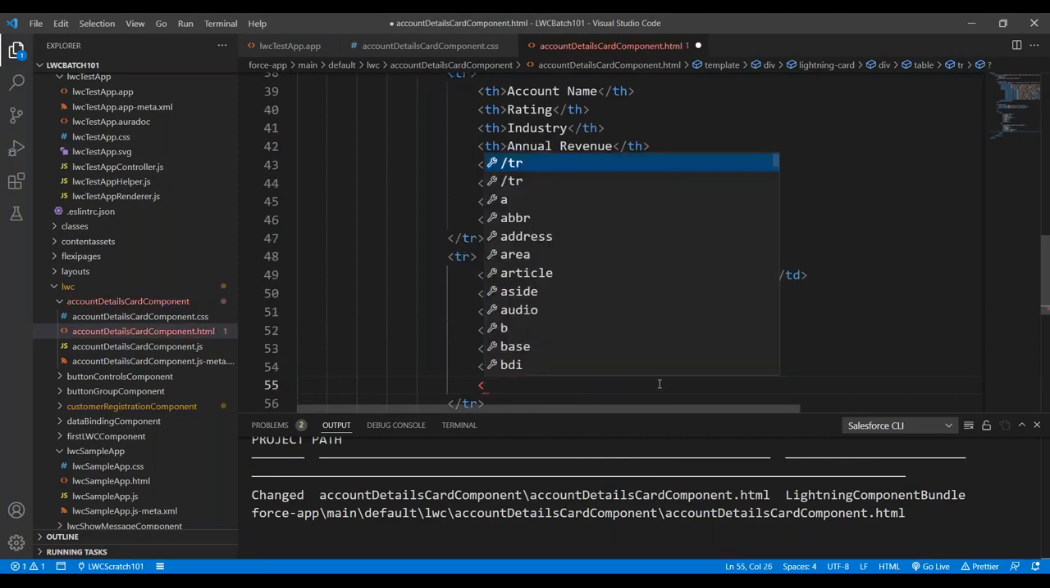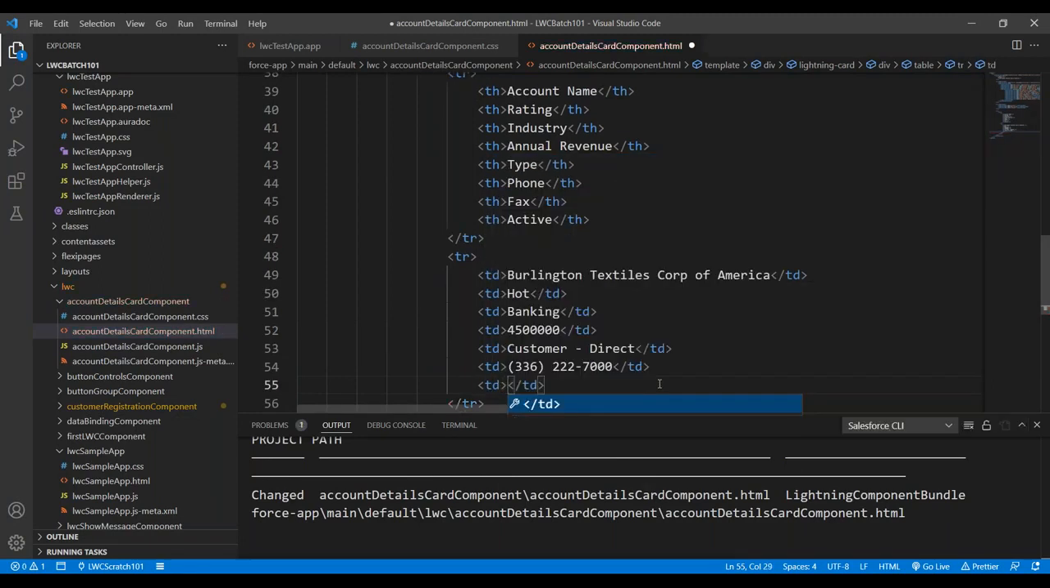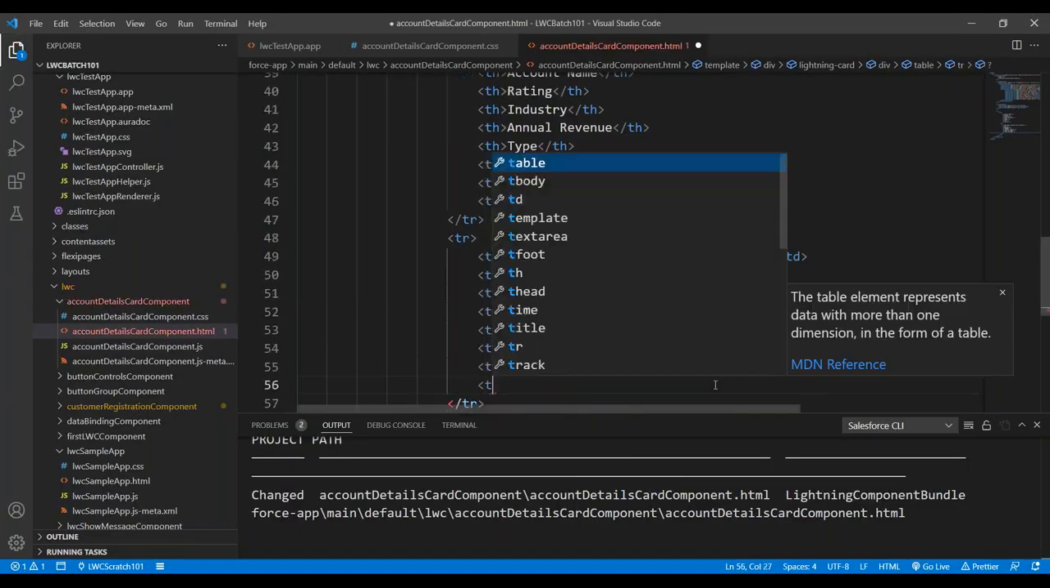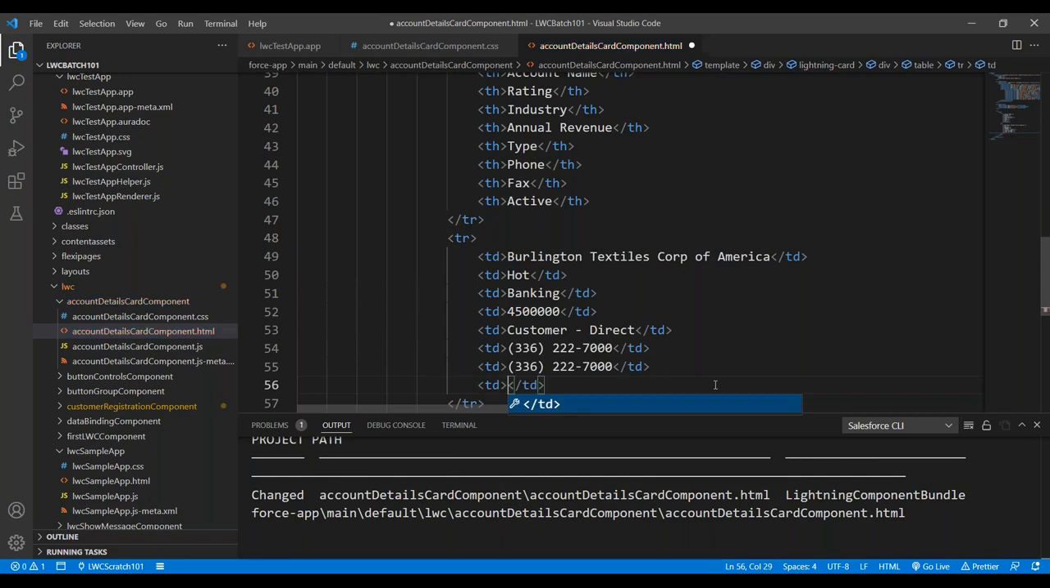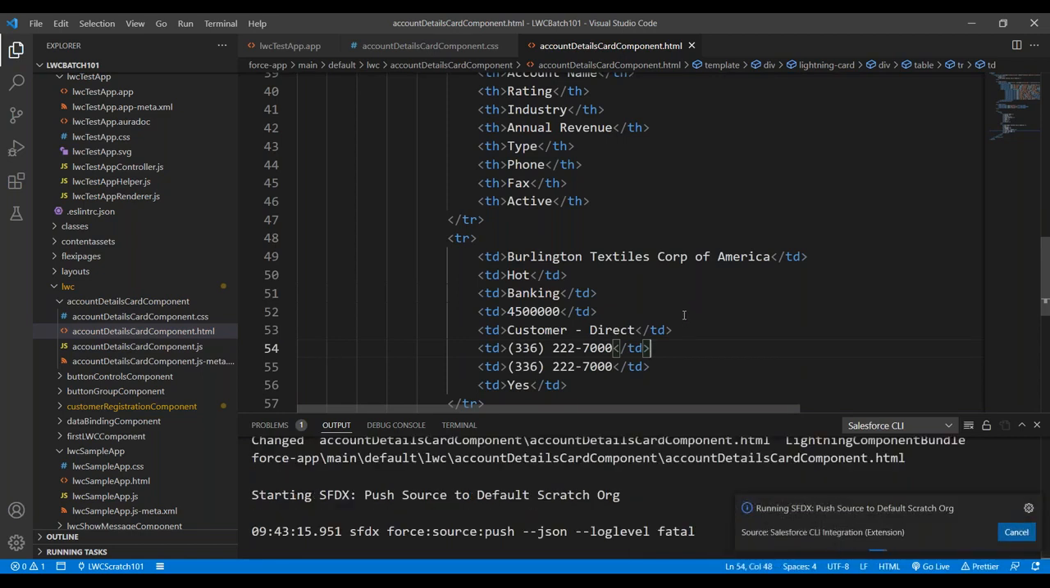And then I would like to specify the table data. That will be the fax. Fax also I'm placing the same. And then table data, I'm indicating this active status as yes. That's it, done. Let me save this. For each and every column, I have given the value over here.